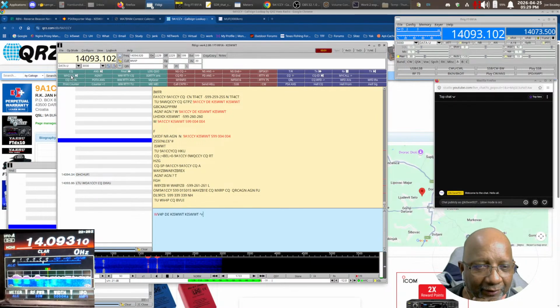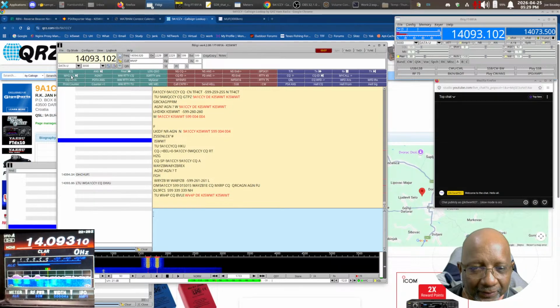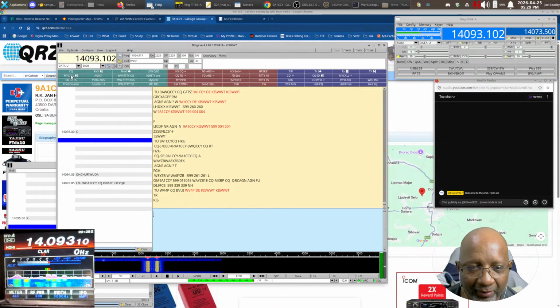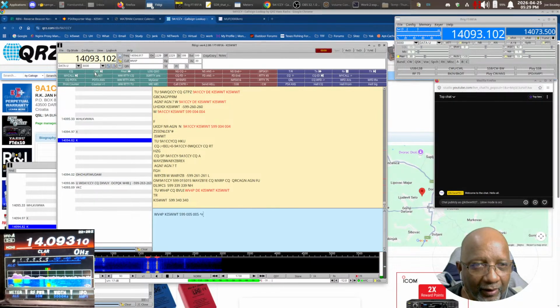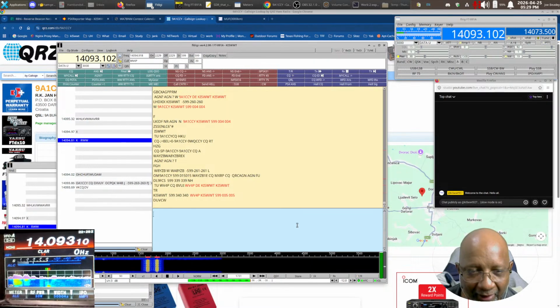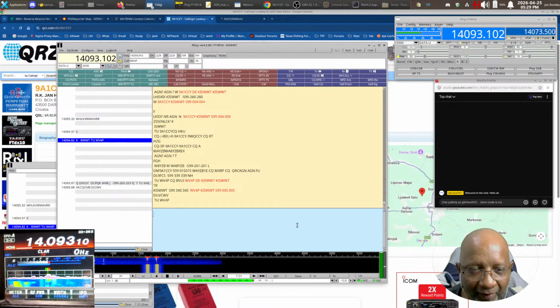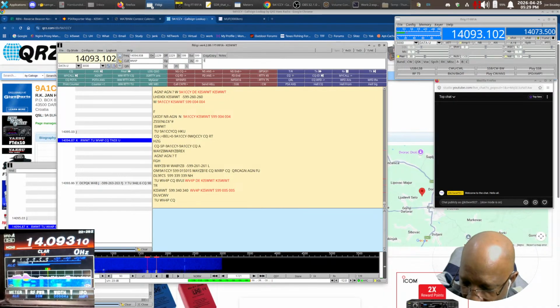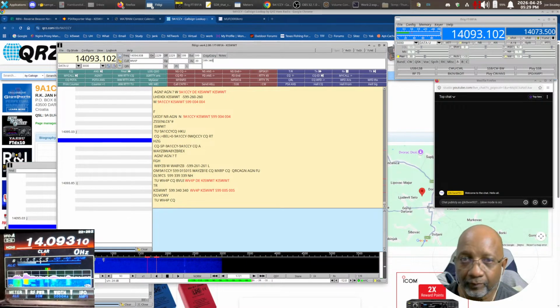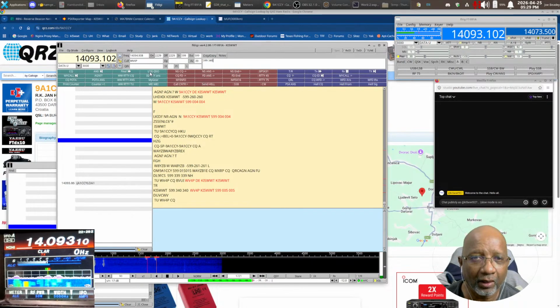WV4P, sending my call. Everything's much easier when you've got these macros you can use. There's my response right there, 340. If you wanted to type something in the blue box here, you could go ahead and type it and send it. But I just keep everything in macros. Alright, WV4P 599340. I will log that contact.